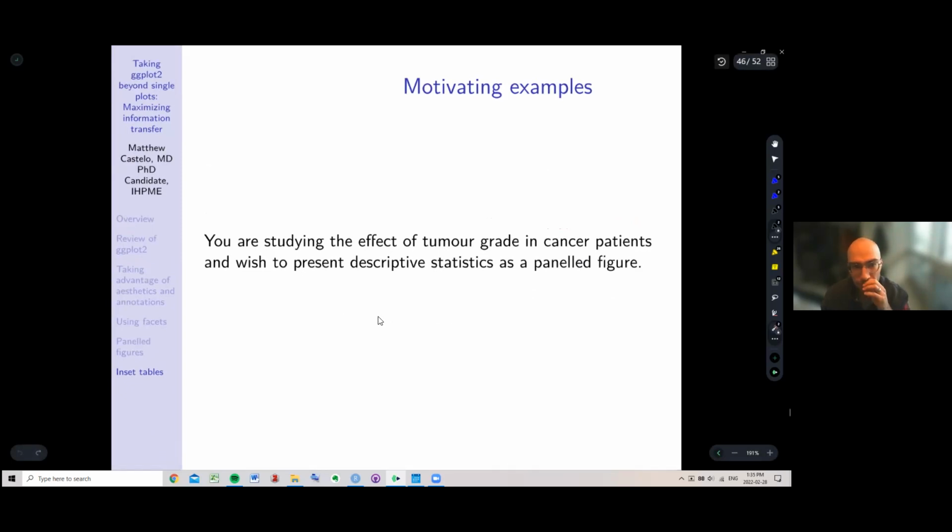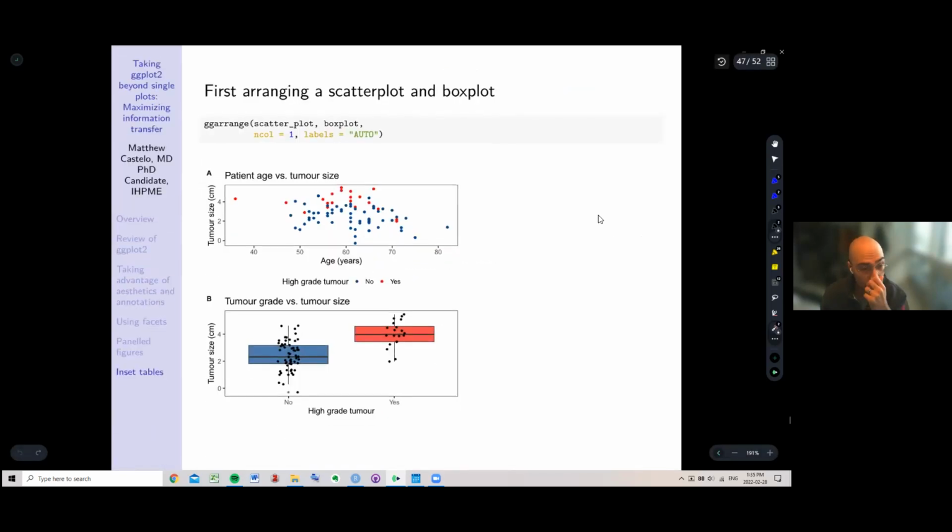So let's say the example here is you have some sort of typical cancer data set that describes patients, and you're interested in studying the effect of the grade of tumor, basically how aggressive the tumor is. And as part of this plot that you want to be large and efficient, you want to show a little descriptive table inside the figure. So the first thing we can do is add the other figures we want to do.